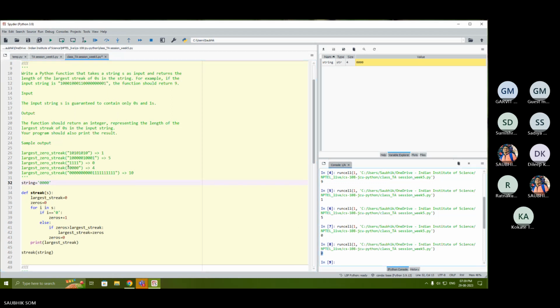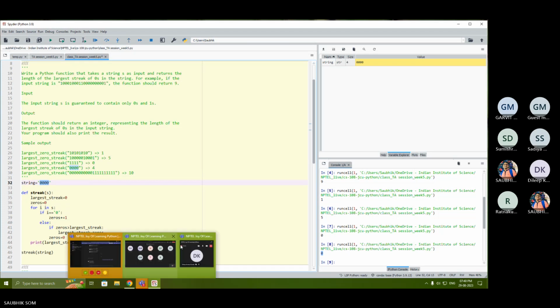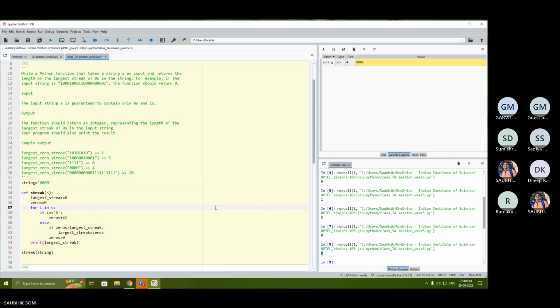Zero. No, I'm not getting the correct answer. So it's not foolproof. Why? If I give only zeros, why will it not work? Tell me. There is something wrong in the code. That's why it is not working when it is only 0.